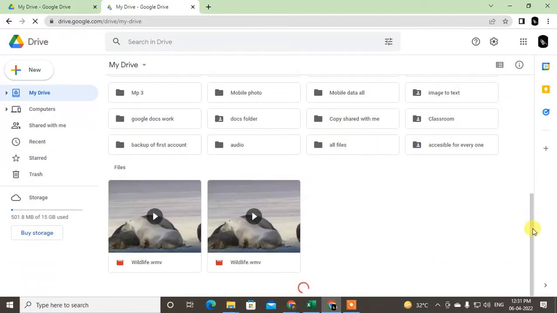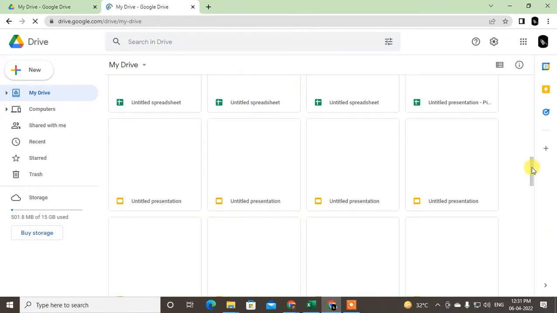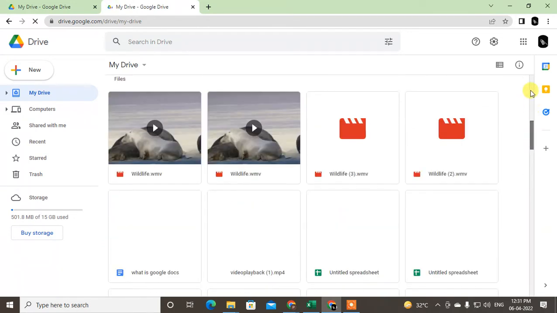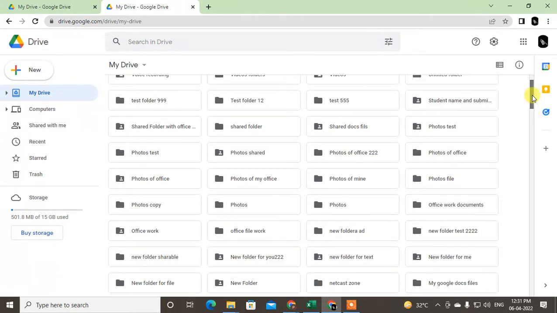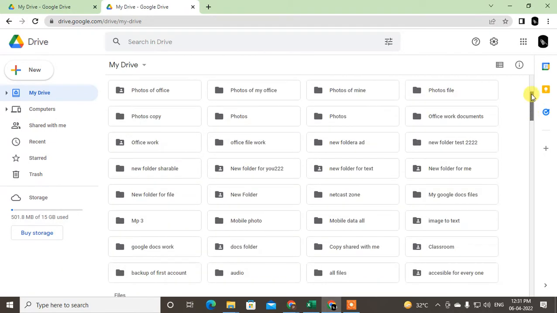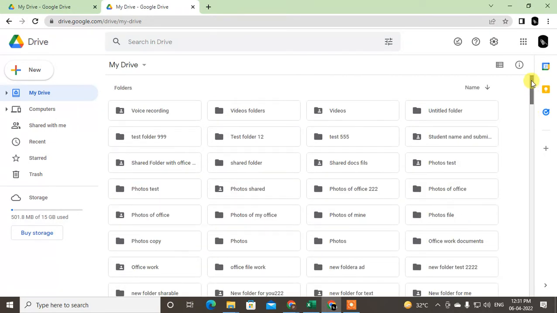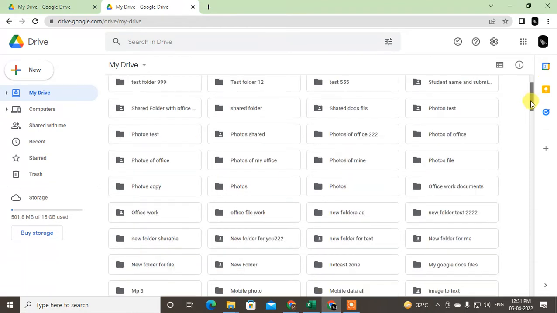There are lots of benefits of Google Drive. You can save or back up your data in Google Drive. You can use it from anywhere. If you lose your data from your computer or mobile, it will be available here. If you have automatically or manually backed up your data in your Google Drive, you can download it again and use it again.